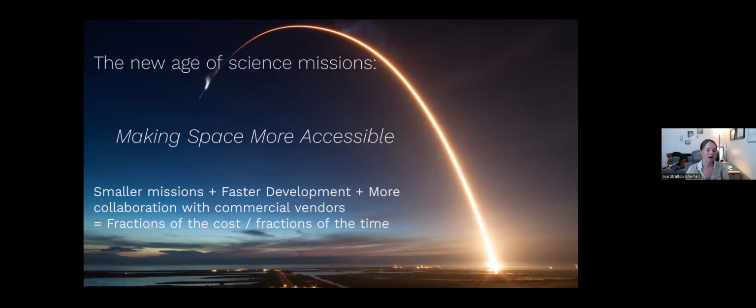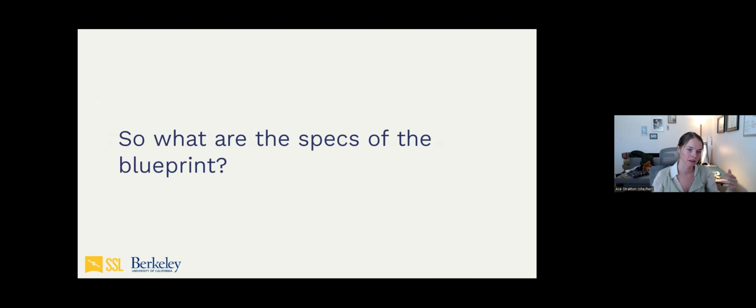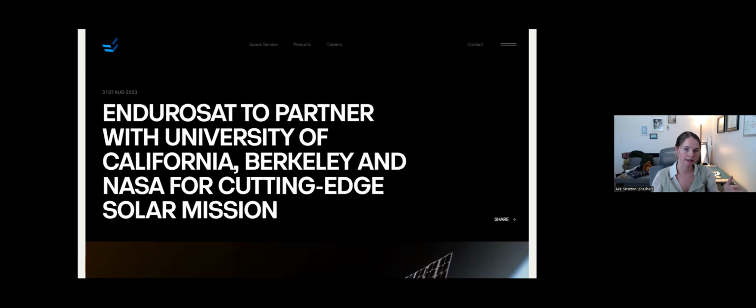Two, how can we make space more accessible with CubeSat? That means smaller missions, faster development, and more collaboration with commercial vendors. So instead of building everything from the ground up in the lab at SSL, we chose a commercial vendor to build a lot of our spacecraft for us. So what does that actually look like?